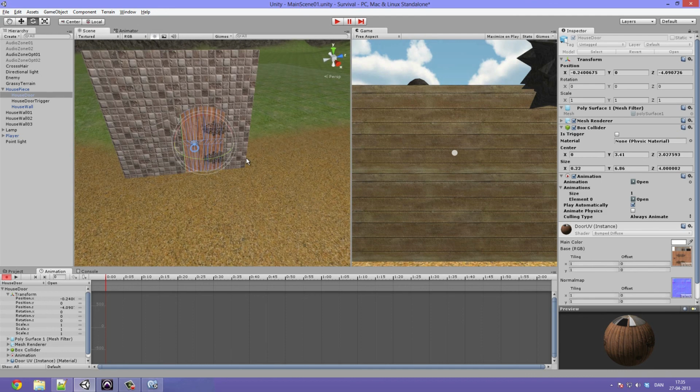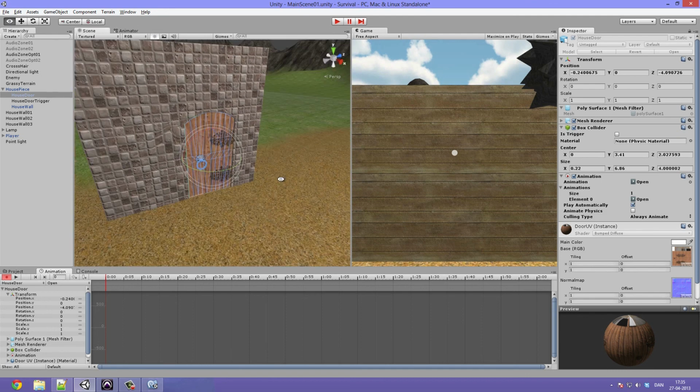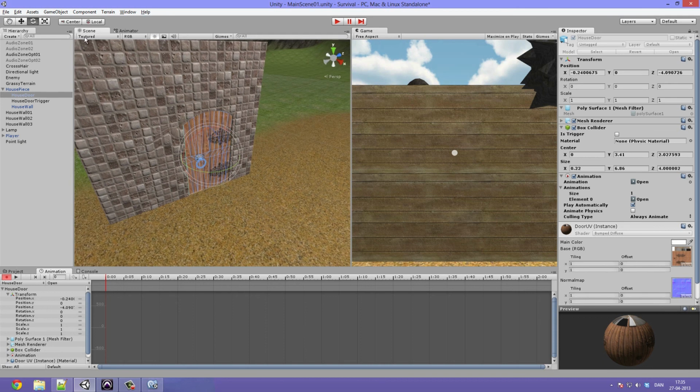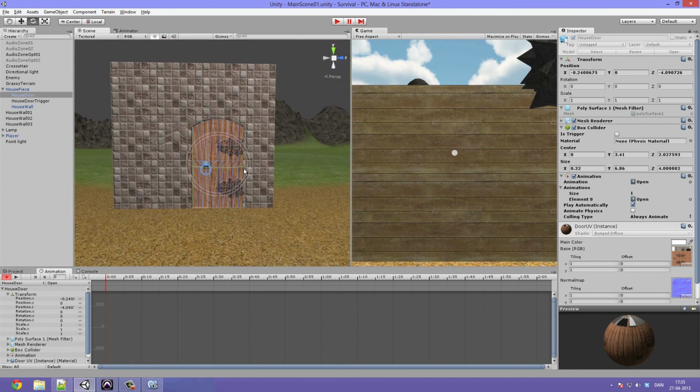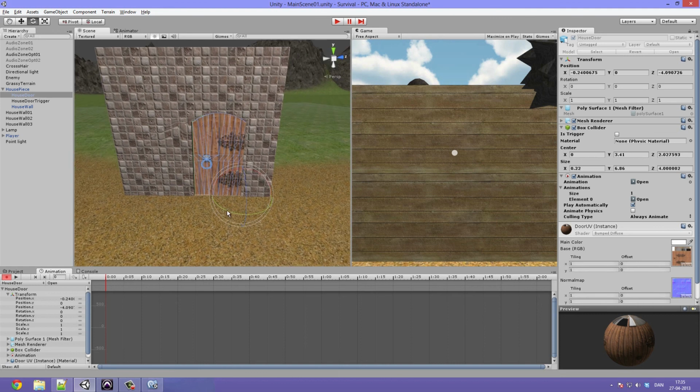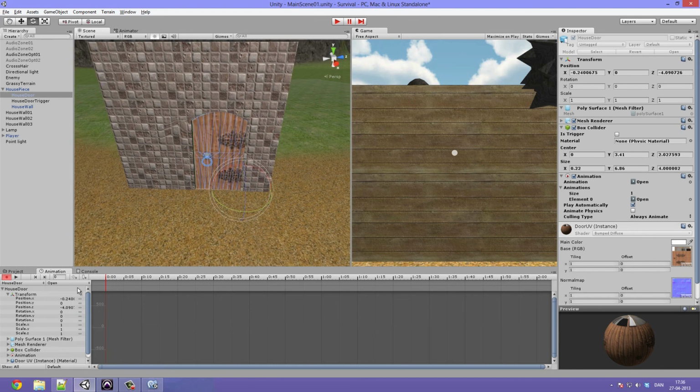Now I've prepared this door for making this animation. And I've done that by making sure that the pivot point or the anchor point is on the right side. Actually down here to be more specific. And this way, when I go up here and change the pivot point to pivot and not center, I can just rotate it along the y-axis and it will work fine as a door animation.